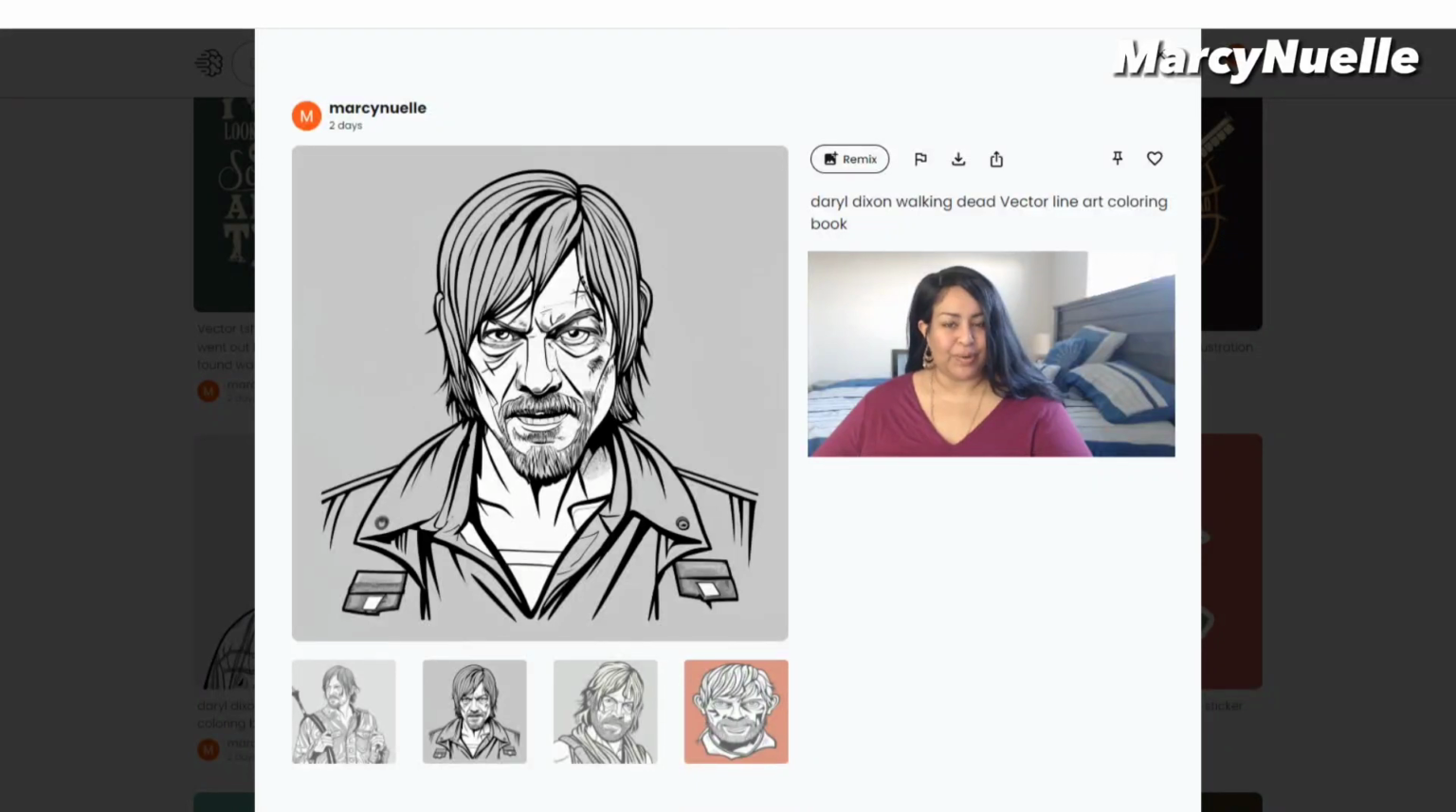Everyone, today I'm going to show you how to create your own coloring books using AI. And the website that we're using today is called Ideogram. And for the example, we're going to use one of my favorite characters. It's Daryl Dixon. So of course I had to try to create something with my favorite character.